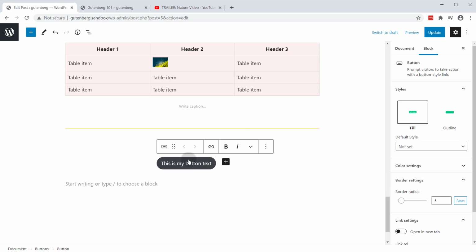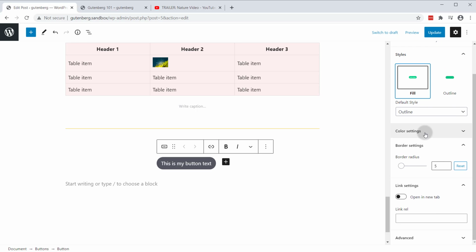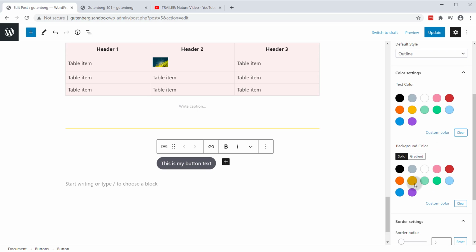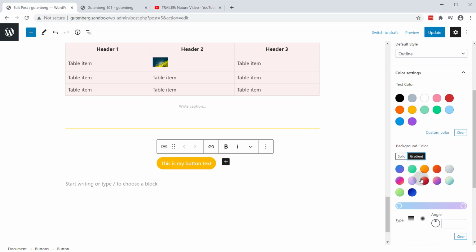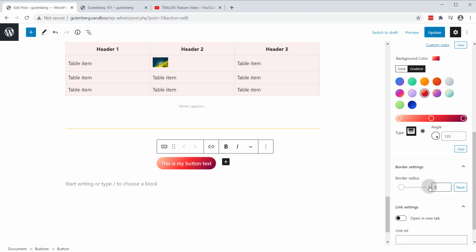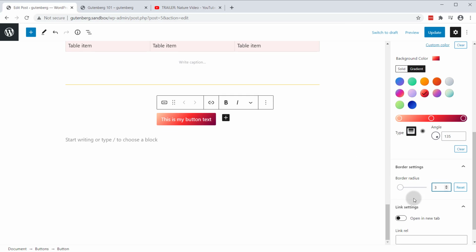And then if you click in the button itself, you can choose to make it like a ghost outline button, or a bordered button, or just a filled button, and you can change the color settings. So we could change the text color, or we could change the background color, or make it a gradient, and change the border radius, stuff like that.